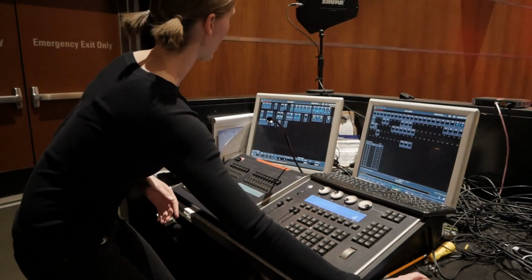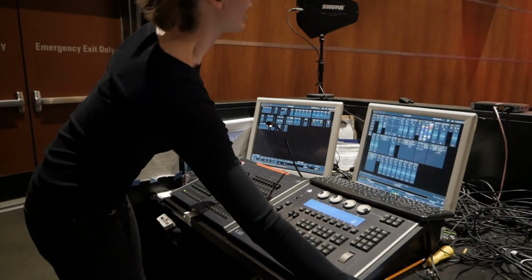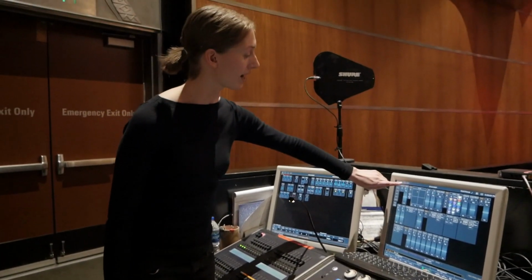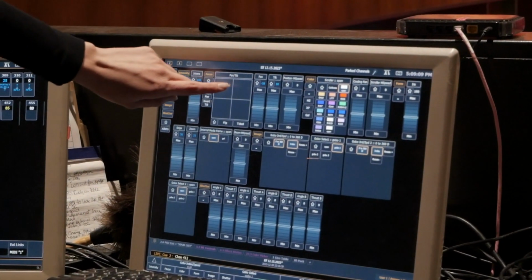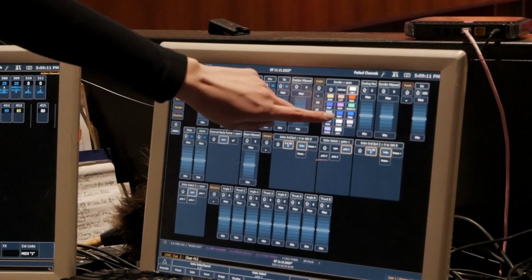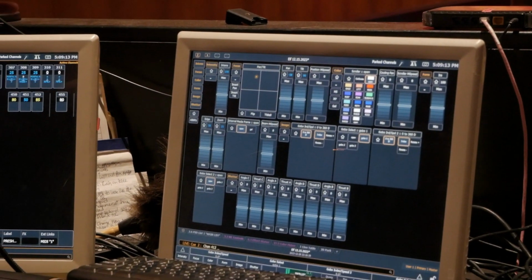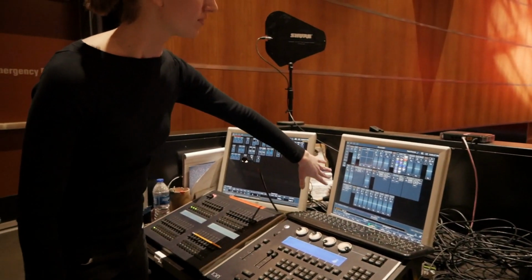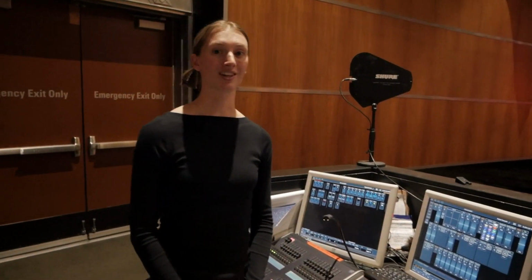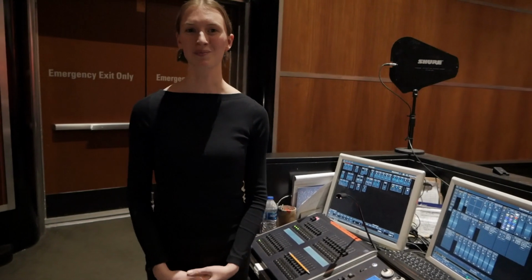If I were to look at an intelligent fixture, I have a lot more options. I get to see its intensity, but also where it is pointing, its pan tilt, or what color it is, or if there's a gobo, which is kind of a shape inside of a light. There's so much more information you get with intelligent fixtures.